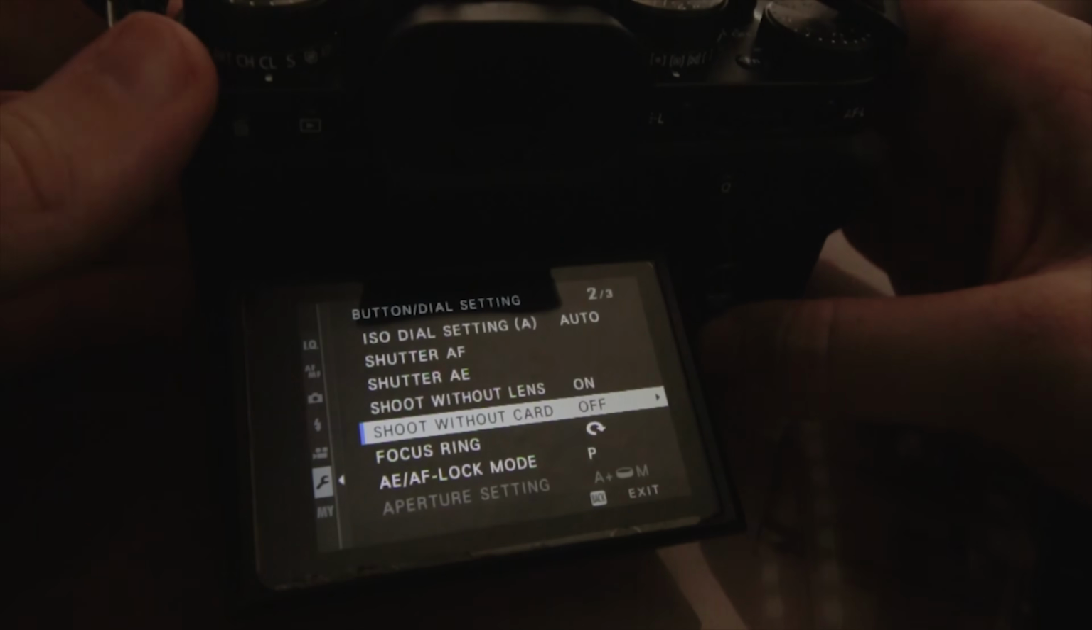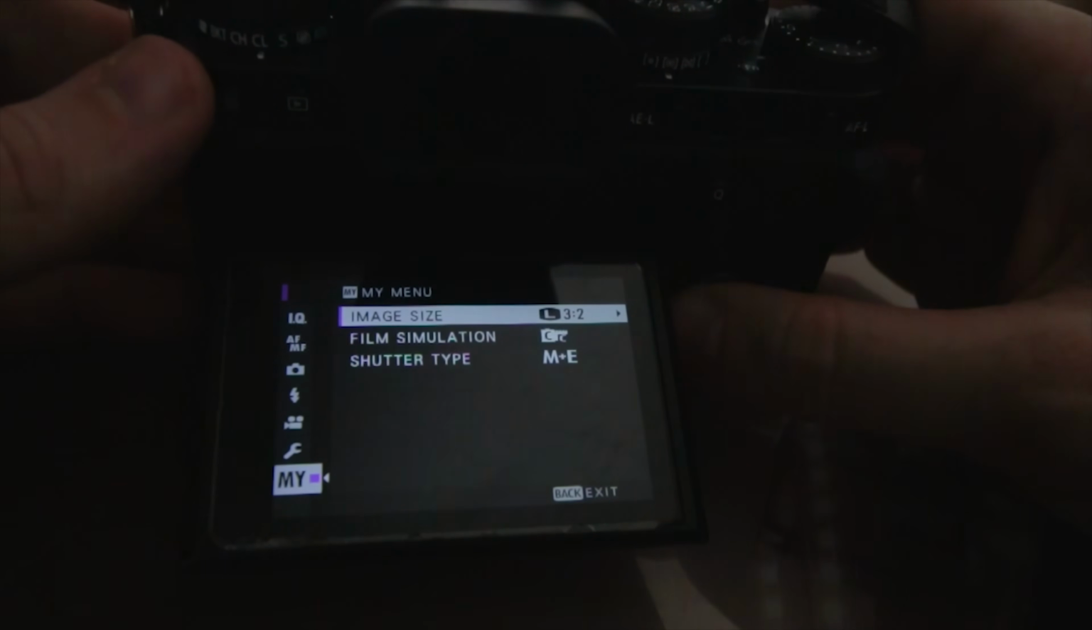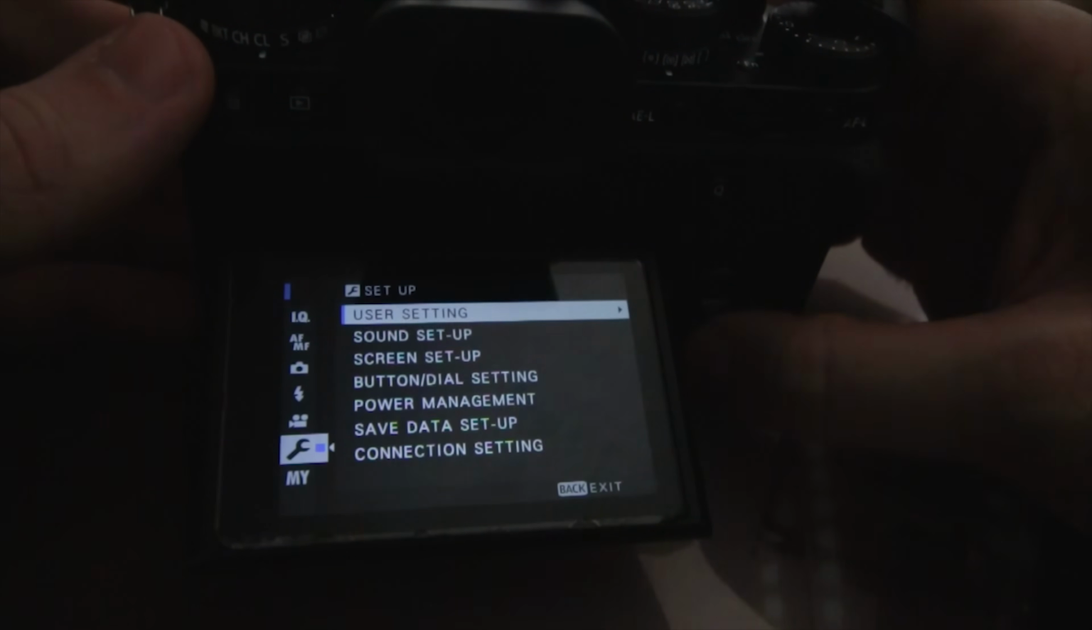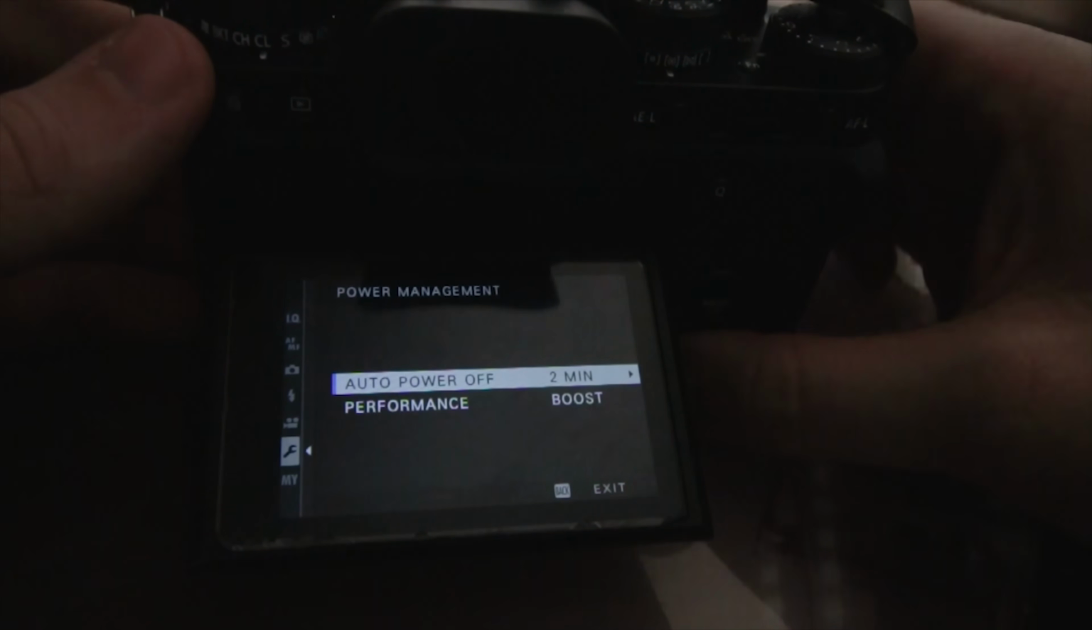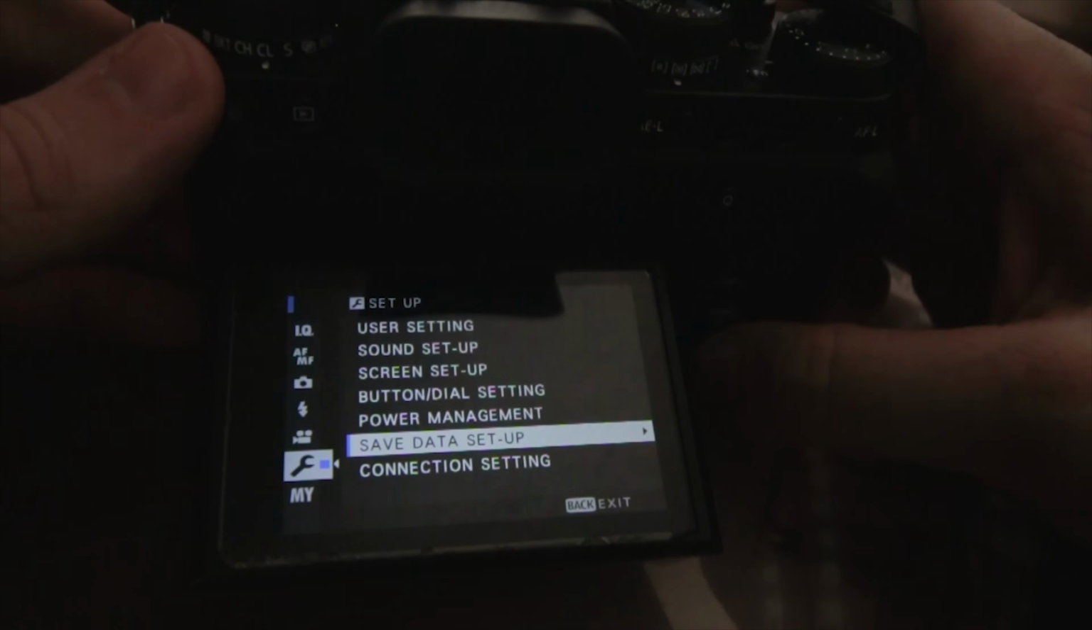Shoot without card, I've got that set to off, but as I said, I always shoot with 2 cards, so I've got the 2 cards in there. I always have one for RAW, one for JPEG, and that way you always have a backup, so if your RAW card corrupts, then you've always got the JPEGs to fall back on. Auto power off after 2 minutes, and performance, I've got that on boost.